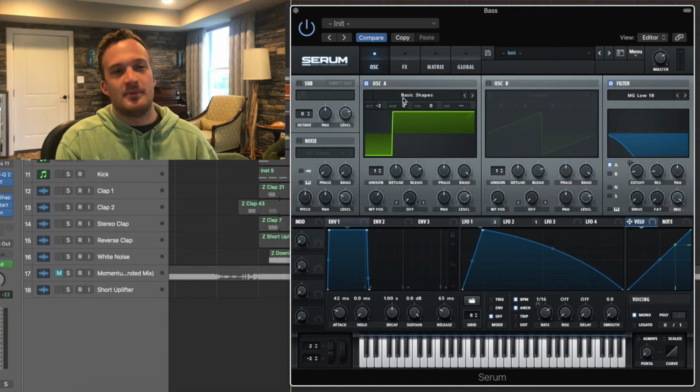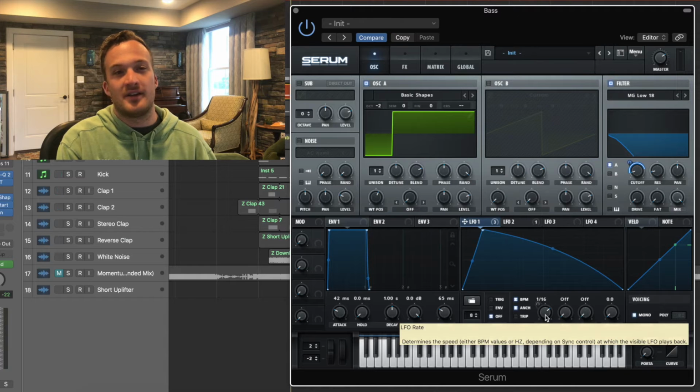For this bass, I went into the basic shapes wavetable and put the wavetable position at this wave. I forget what it's called, but it's like a square wave that's moved over a little bit. It doesn't matter. I also have the LFO modulating the cutoff of this low pass 18 filter, and it's shaped a little bit differently than the LFO for the synth wobble. It's also set to 1/16th rate, just to keep the synth and the bass at the same rate.